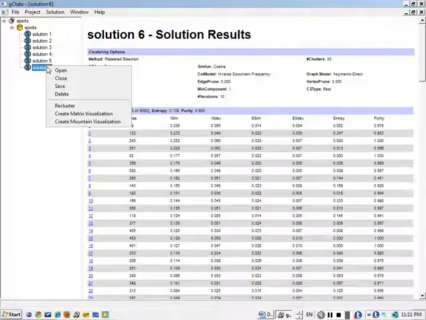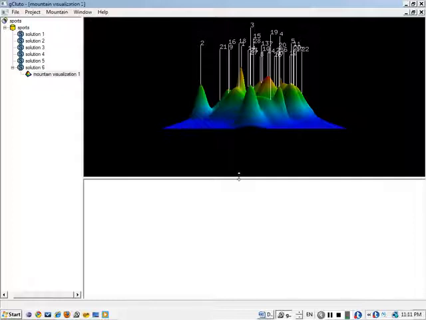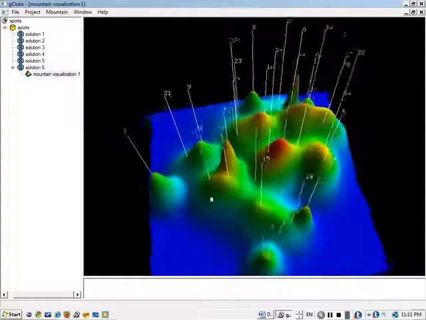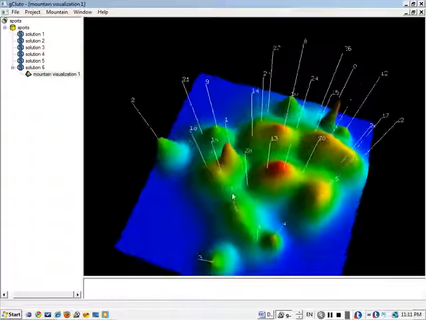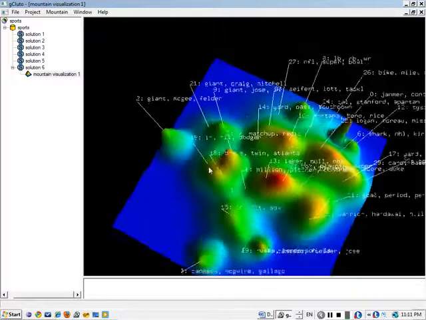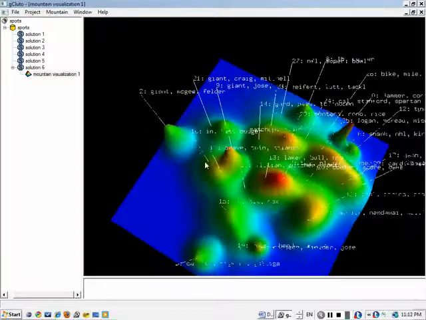If you right click on your solution, you can look at something named create mountain visualization. It's going to show you your results as a mountain, and I'll tell you what that means. You can rotate that mountain the way you want, and not only that, if you see those labels, since we picked 30 clusters, we have 30 peaks, and if you go to the mountain and ask for the features, what it does actually is show you the most important words being used inside those topics that are clustered.